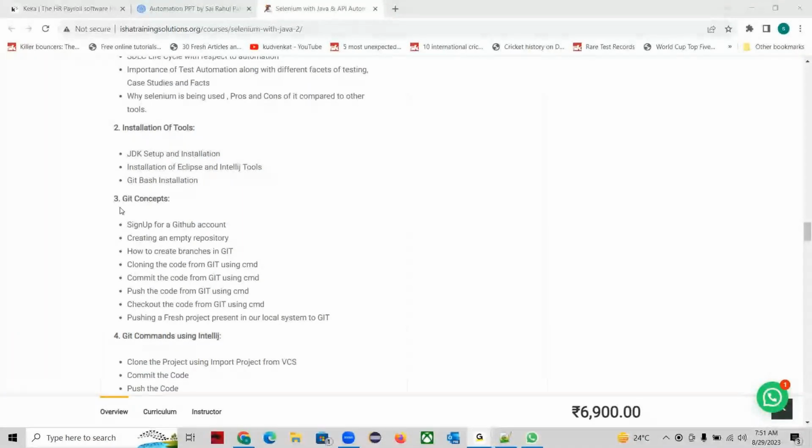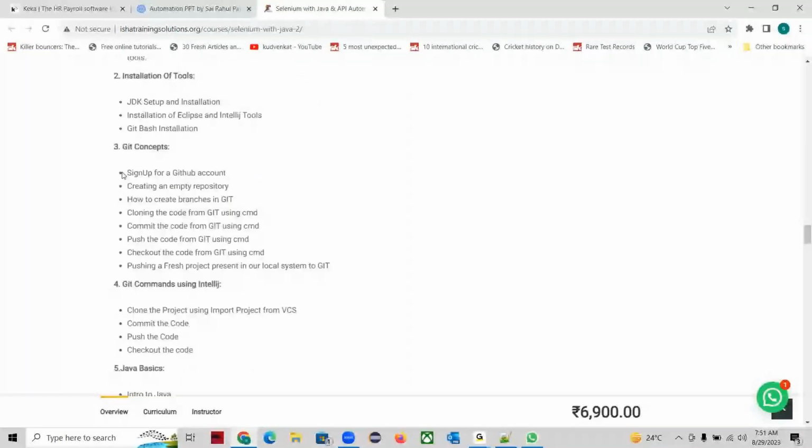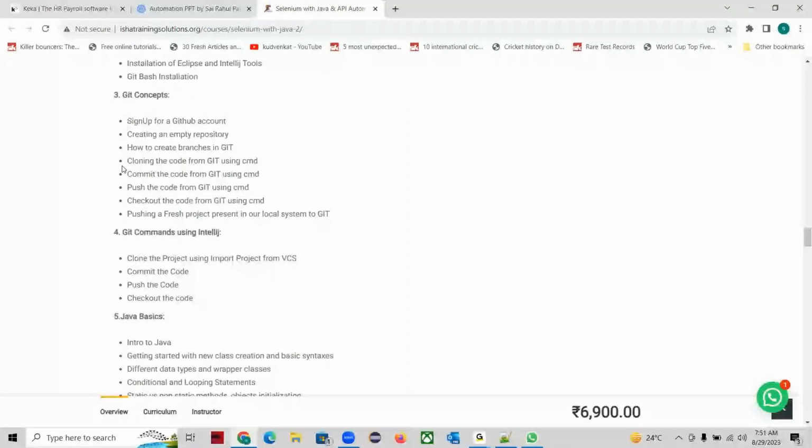I'll just ask the team to update this course plan. So Git concepts. We need to sign up for a GitHub account. How do we create an empty repository? How do we create the branches in Git? Cloning the code from Git using the command prompt. Commit the code from Git using the command prompt. Push the code, check out the code. How do we push a fresh project present in a local system to Git? How do you perform the same Git commands using IntelliJ? IntelliJ is one of the most popular tools, guys.